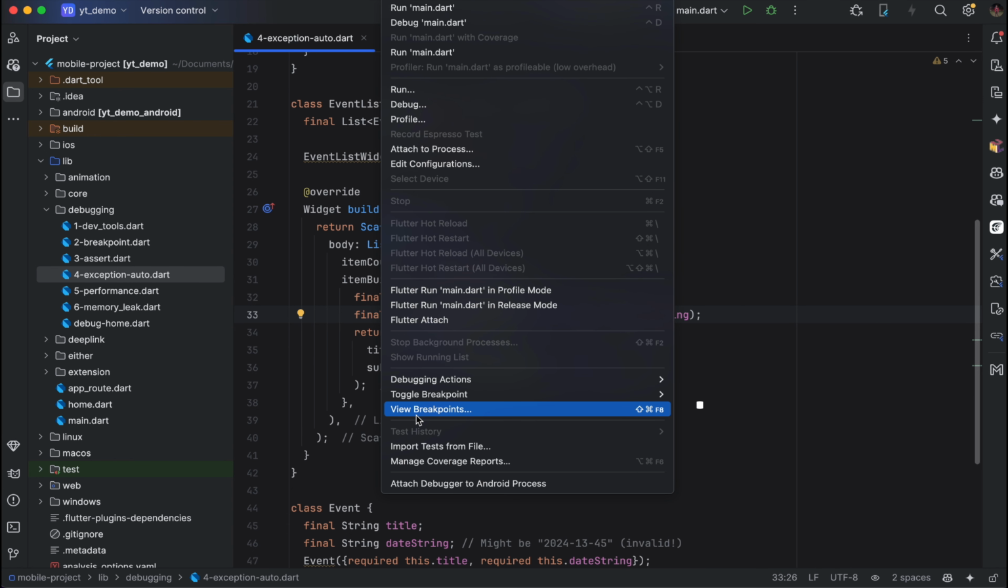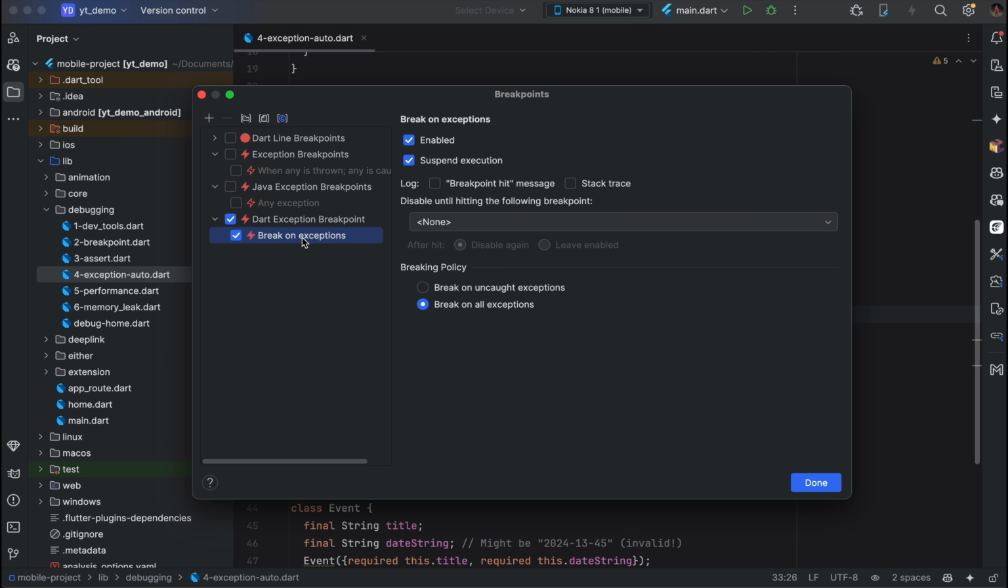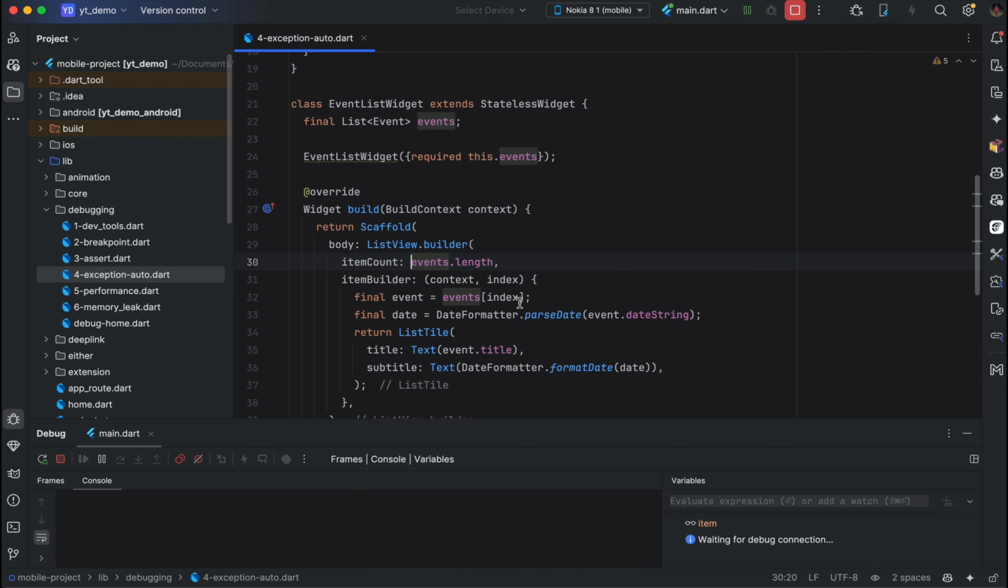Go to Run, click on View Breakpoints. Here you will see multiple exception breakpoints. Here, go and enable that exception breakpoint. Click on break on exception and make sure the breaking policy is break on all exceptions. Run your app in debug mode.